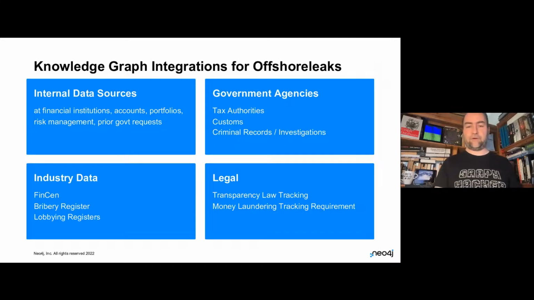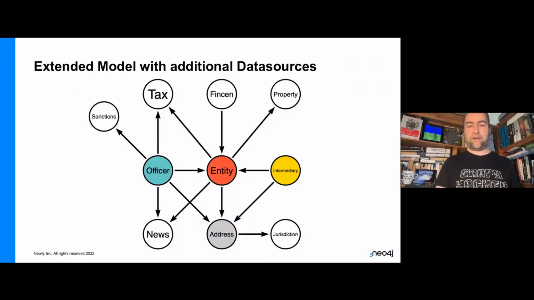And the same is true for law tracking. So if I take this data and now add all this other information, then I see still my base data model, but you can see how this all connects to taxes of officers and entities, how the FinCEN files might refer to shell companies, and so on. And so there's a lot of extra stuff. So actually, we could also connect the property information, not just to the shell companies, but also to addresses and so on. And this only scratches the surface.